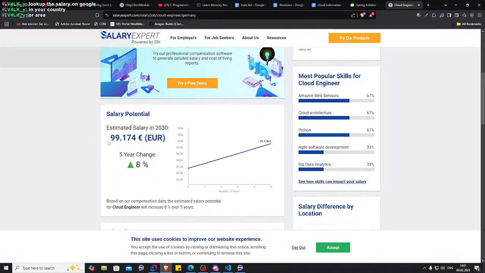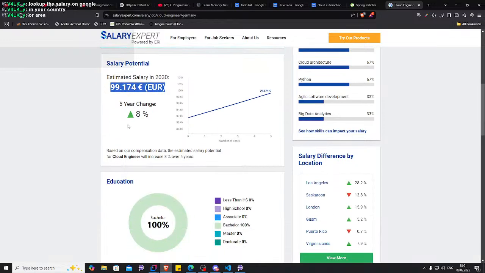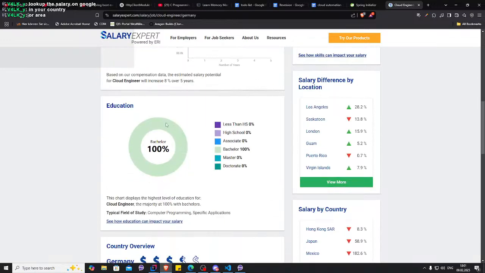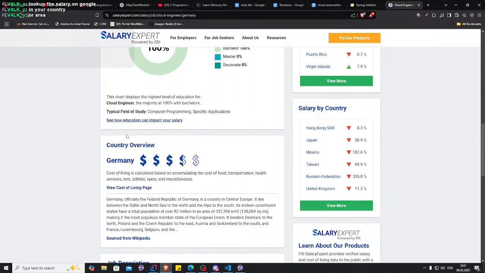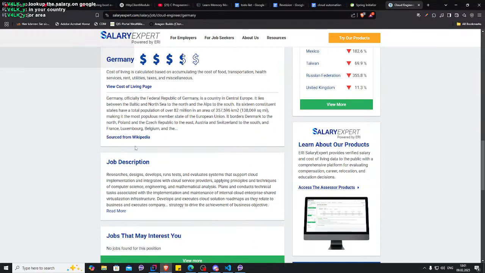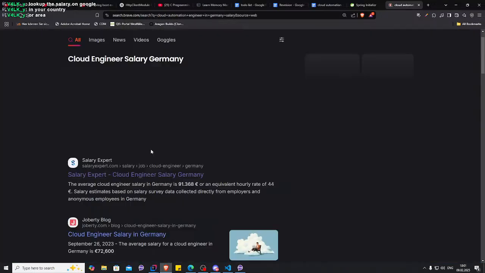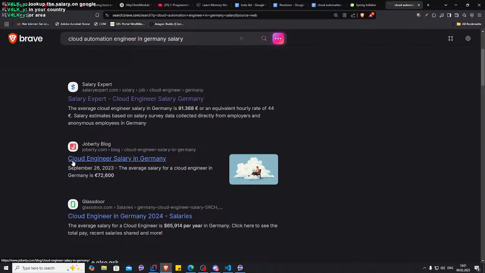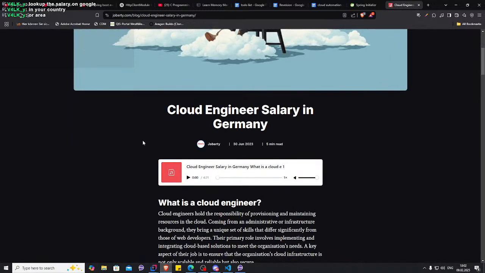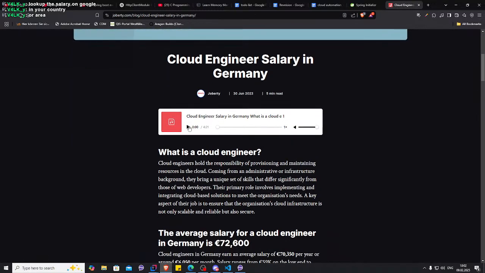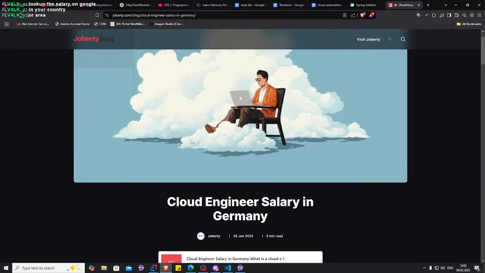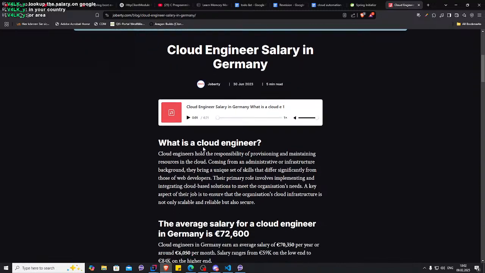Oof, that's a lot actually. Research, design, develop and test, evaluate system, support cloud. Cloud engineer salary in general. What is this? Cloud engineer salary in... Okay, they started to add two articles, AI voice, if you don't want to read it.